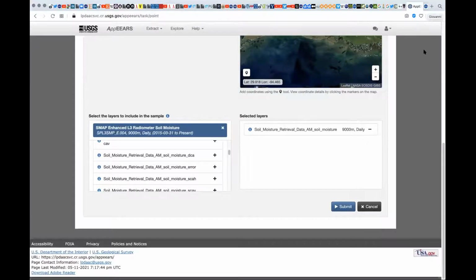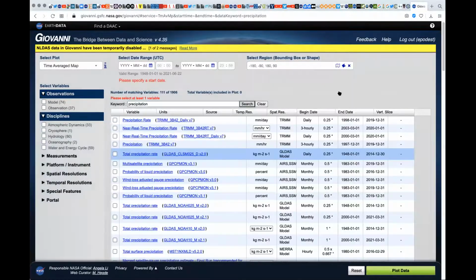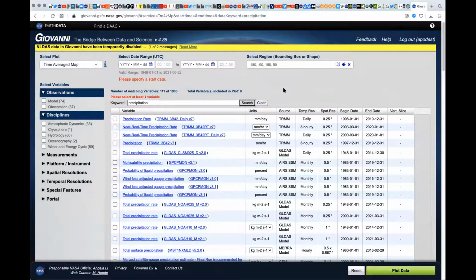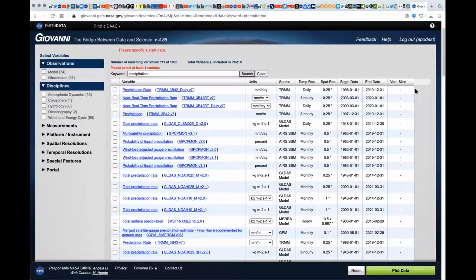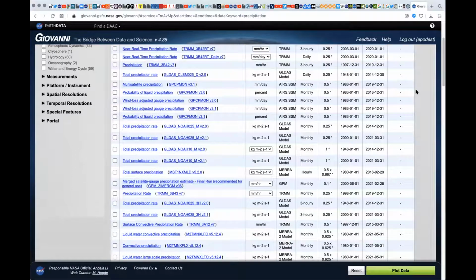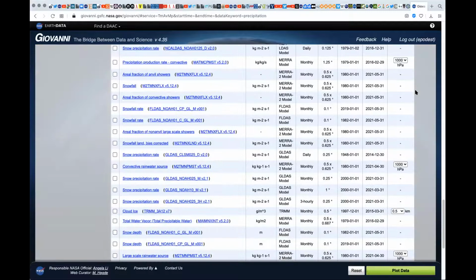Now for other things like precipitation or humidity, there's another tool called Giovanni. It's similar to Piers, maybe not as user-friendly, but if you want precipitation data, you type precipitation in the keyword. You'll have a long list of all of the different precipitation data sets available from either satellite observations or from model estimates. So what you want to do is use one called iMerge.